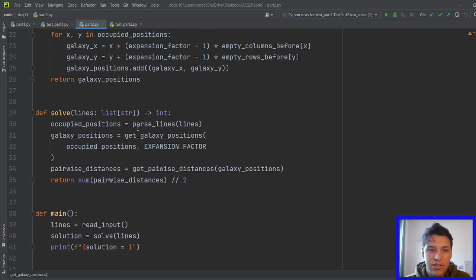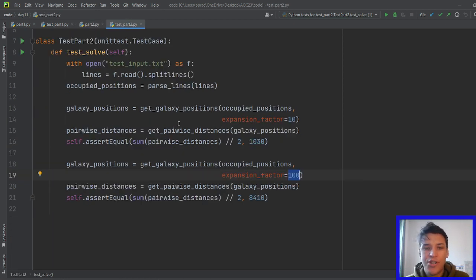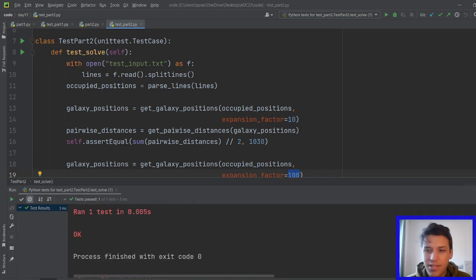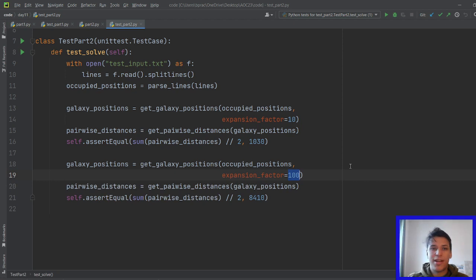And with that we can solve the problem pretty much as before. We find the occupied positions, we find the galaxy positions, this time taking the expansion factor into account, and then we get the pairwise distances, and that allows us to get the solution. We know for our original input for 2 different expansion factors what the solution is supposed to be, so we check whether that actually works, so that's nice. So we can also run it on the real input, and it turns out it also gives us the right solution. All right. That's it for day 11.